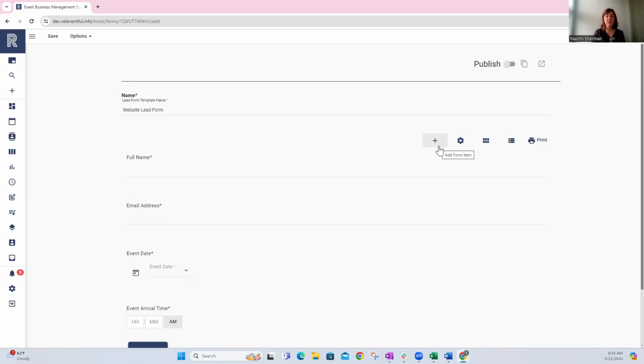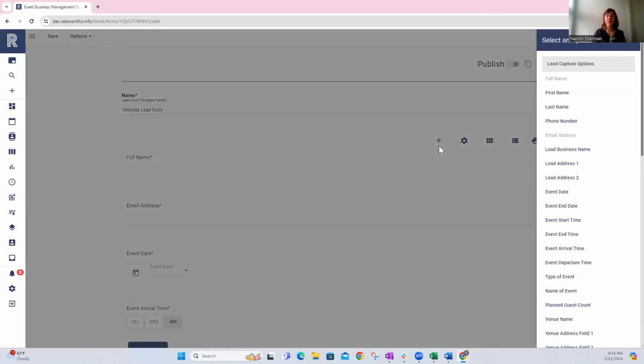To add additional fields to this form, locate the plus symbol underneath the name of the form. Once selected, a submenu will appear on the right-hand side of the page with options for additional fields that you can include on your website lead form. Select any of the fields to add them to the form.